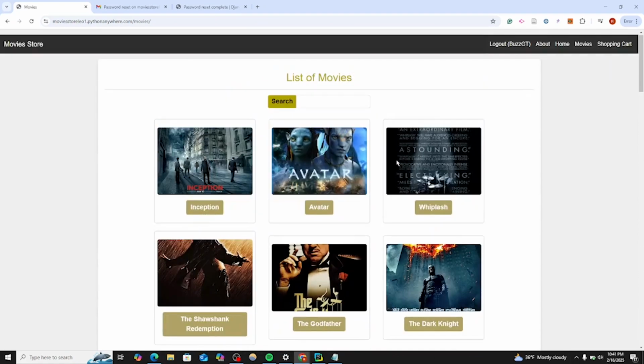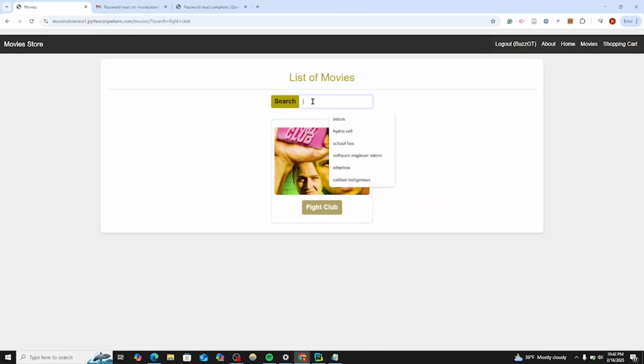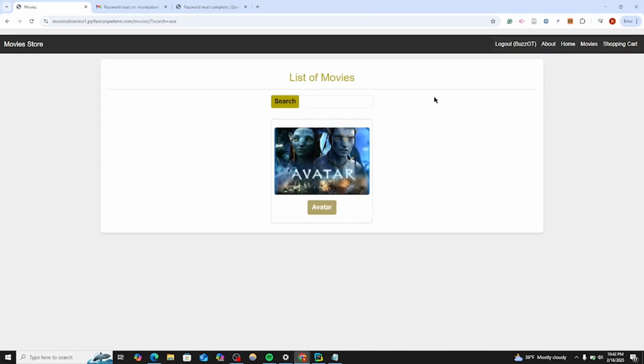And for user story 6, I want to be able to search movies by title so I can make my selections. So let's see if we have Fight Club. And we do have Fight Club. And then I saw Avatar before. Let's say we misspell it or we just shorten it, and Avatar pops up.